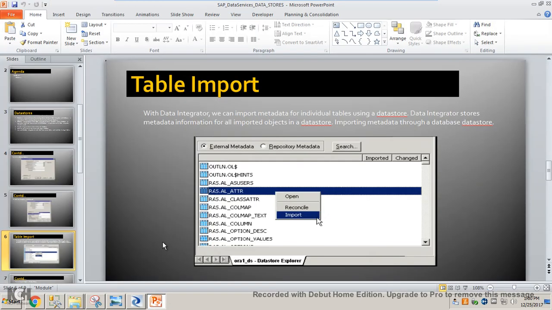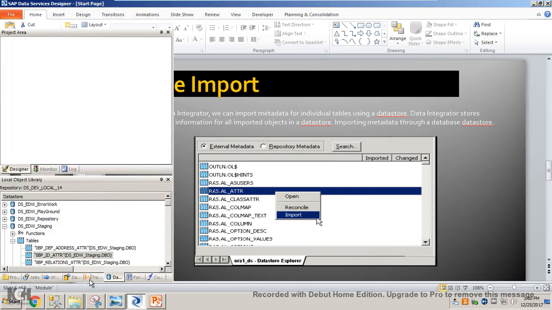What else is mentioned in here? It says with data integrator, we can import metadata for individual tables using data store. Data integrator stores metadata information for all imported objects in the data store, importing metadata through a database. That's the step. So it says the metadata of the table that is there in the database is stored into your local repository, data integrator.